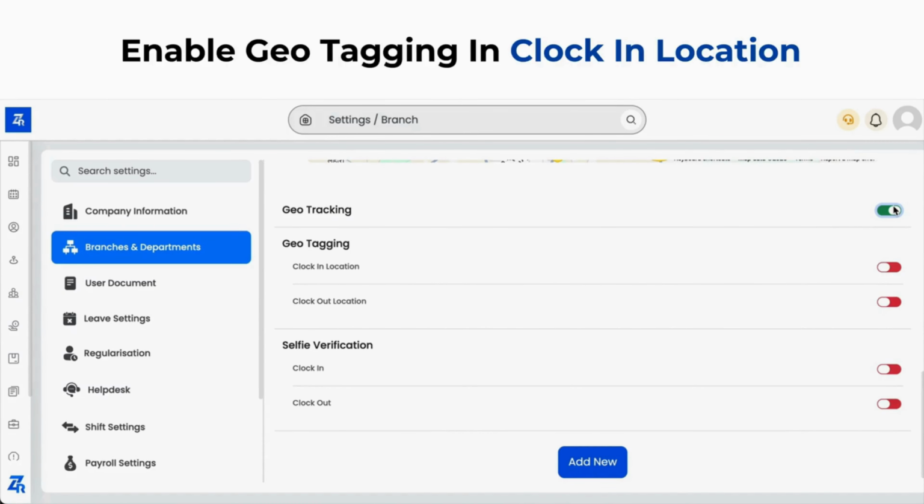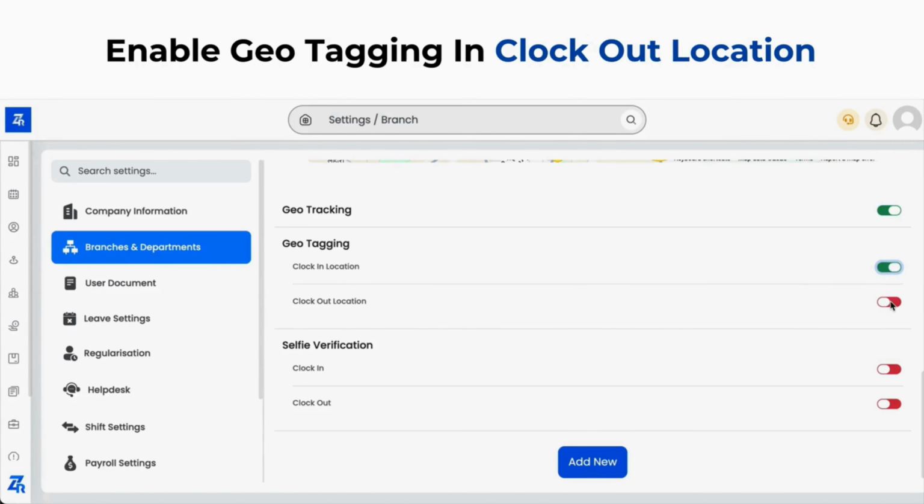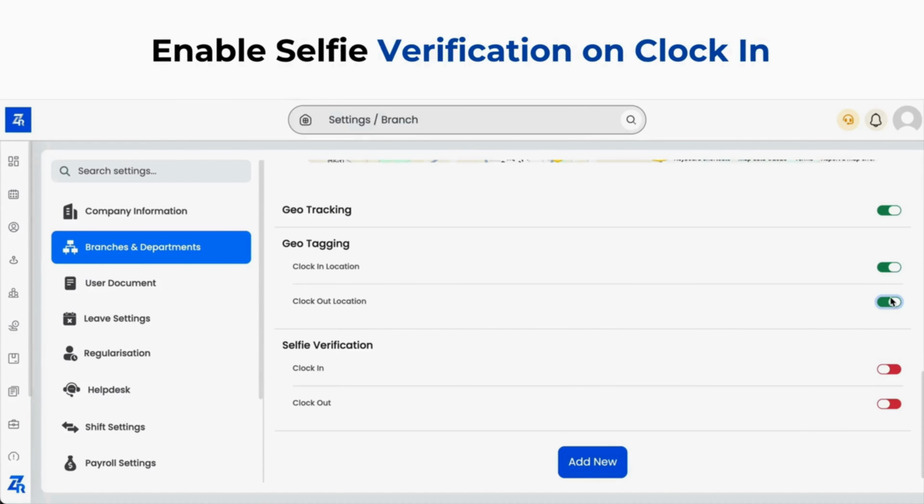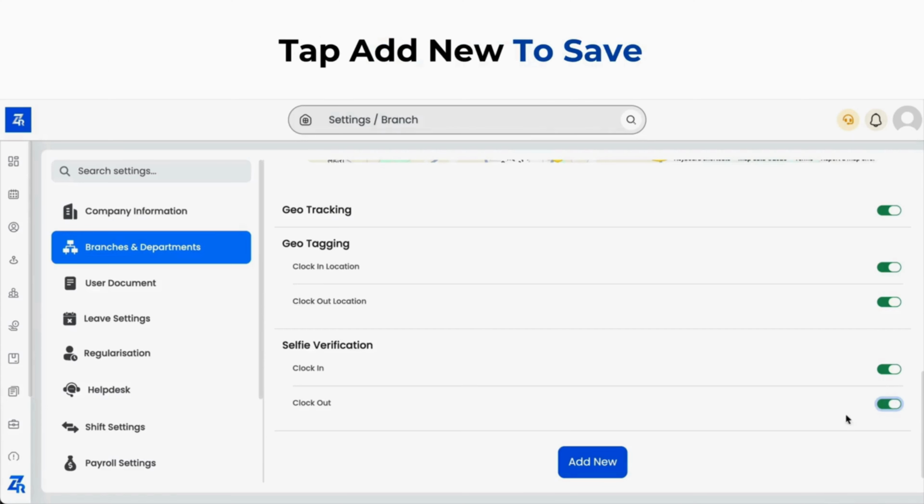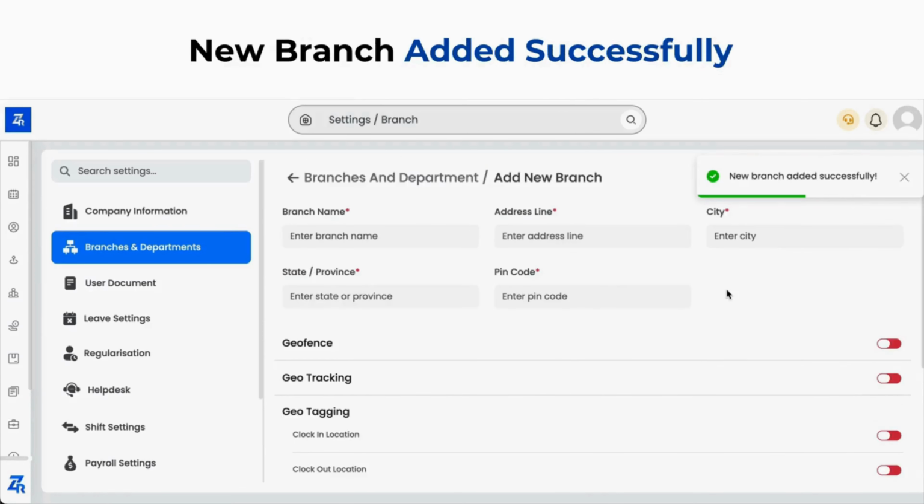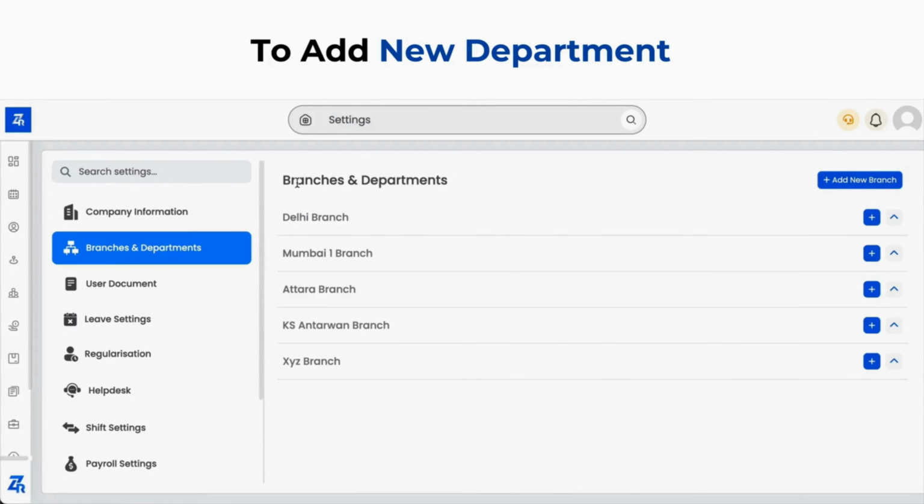Enable geotagging for the clock-in location to track attendance accurately. Enable geotagging for the clock-out location to track attendance accurately. Enable selfie verification for clock-in. Enable selfie verification for clock-out. Tap Add New to save the branch details you have entered. New branch added successfully.